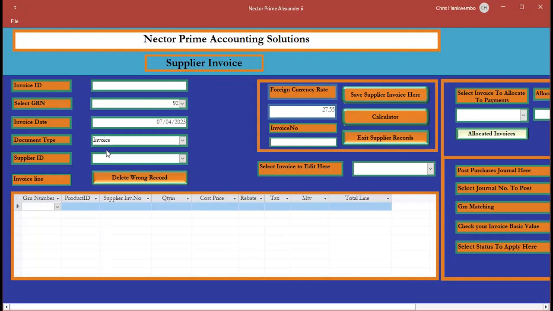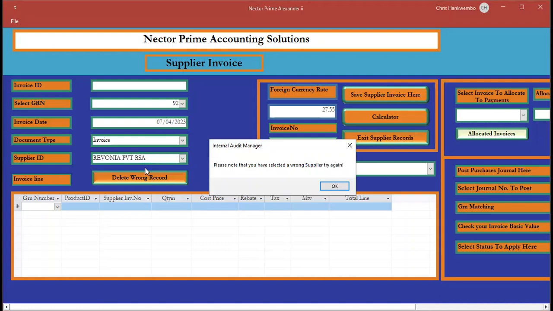Let's say maybe the reference is like this. This is our invoice number from England. Okay, we have the invoice number here. Now, let's assume that by mistake we have taken it to the wrong supplier there. Do you see what happens? You cannot match the invoice or the GRN to the wrong supplier. It has to be correct.